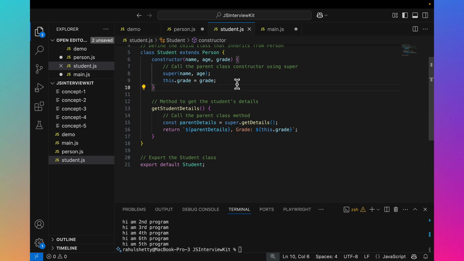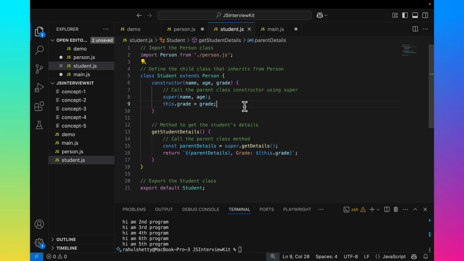Similarly, there is a Student class. This class only talks about grade, basically. But whose grade are we talking about? We need a person name, person age, and their grade. But for name and age, we already have another class called Person. So why can't we utilize it here?